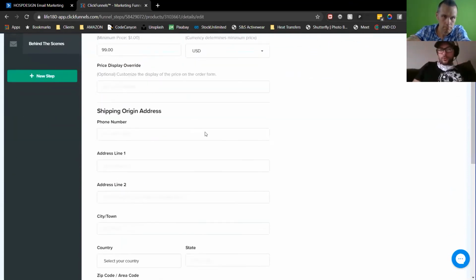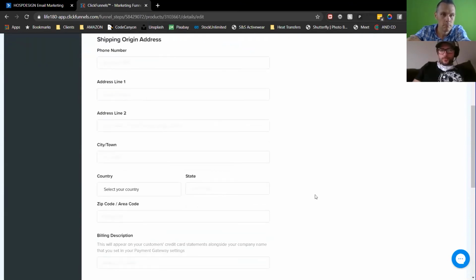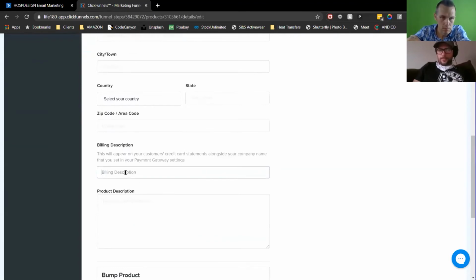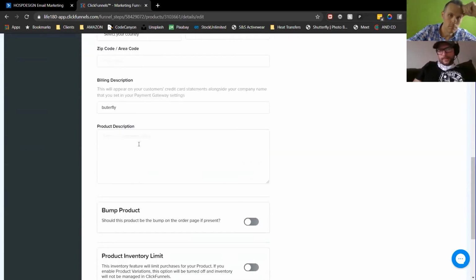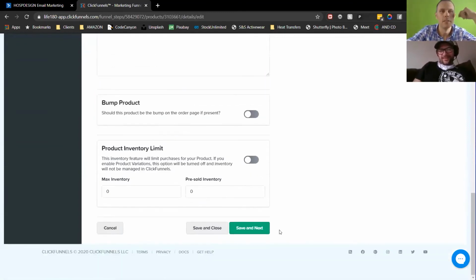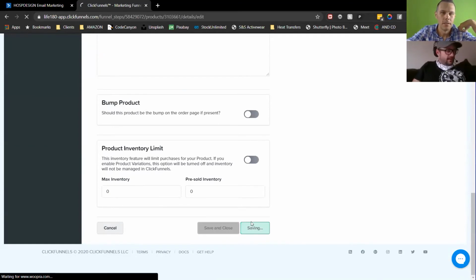And if it was a physical product, then we'd want to put in our shipping information of where we're shipping our stuff from and all that good stuff. And billing description, call this butterfly. This is what will show up on the credit card statement. And then you can put in a description. It's a cool membership for butterflies. Awesome. And then we're going to hit save and next.